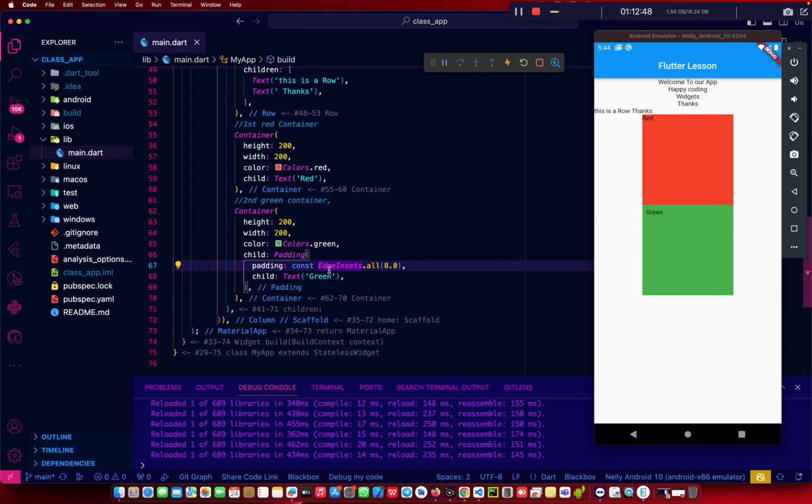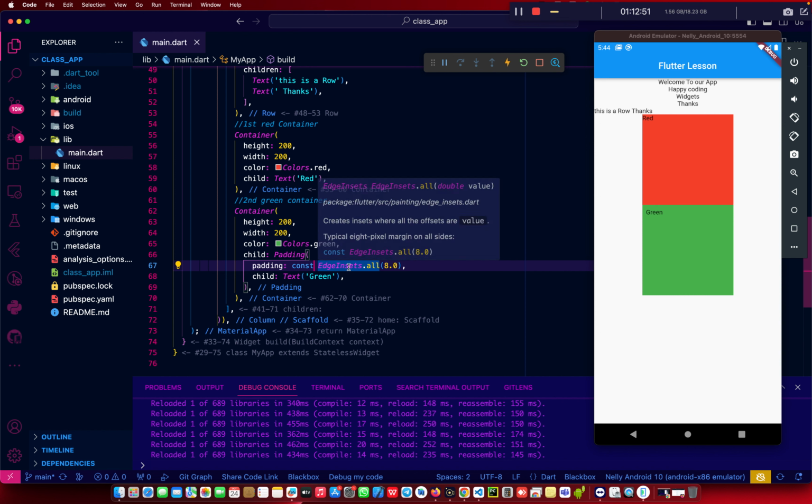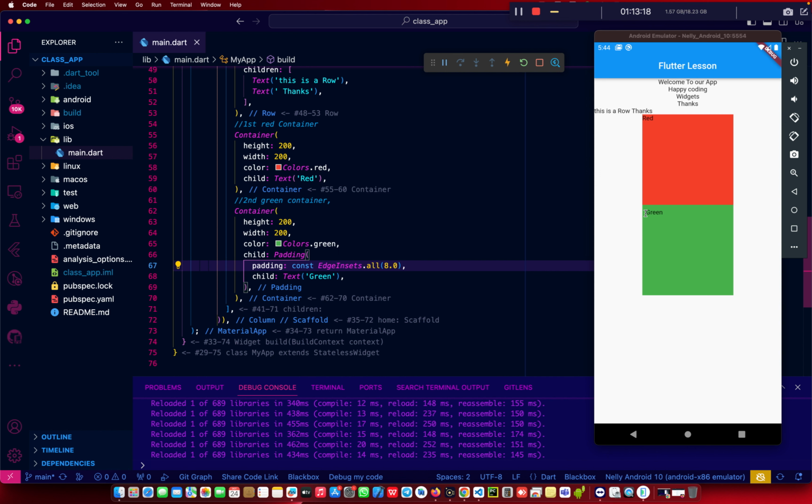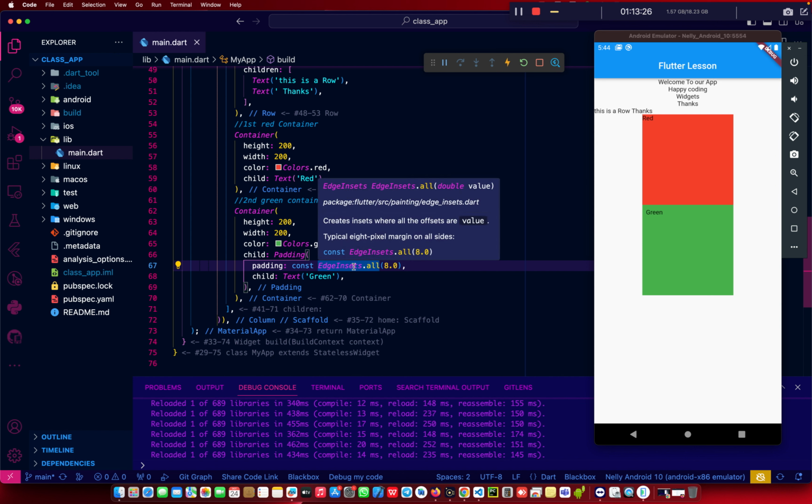But what do we mean by edge insets? They're saying this creates insets where all the offsets are the given value. That is not explaining it so well, but it's having a typical 8 pixel margin on all sides. So we're having 8 pixels here, 8 pixels up, 8 pixels from the right, 8 pixels from the bottom as well. And this is EdgeInsets.all.